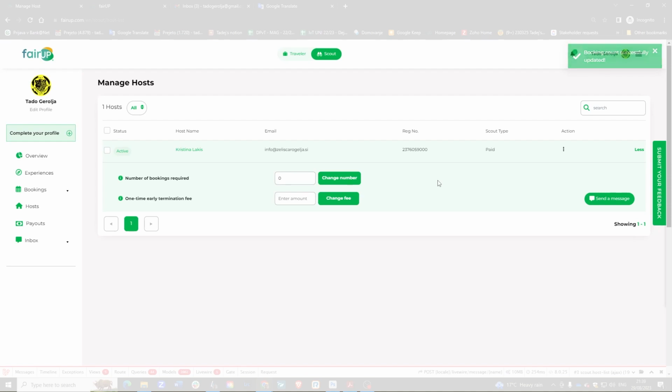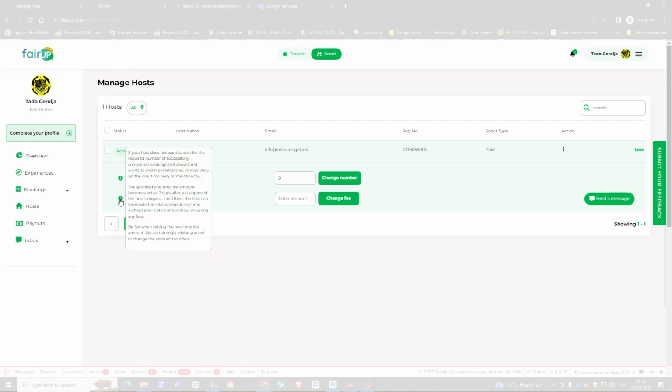Should your host wish to end the relationship immediately or is unable to wait for the specified required booking quota, you can introduce a one-time early termination fee. This fee offsets potential earnings from the predetermined required booking amount set previously.